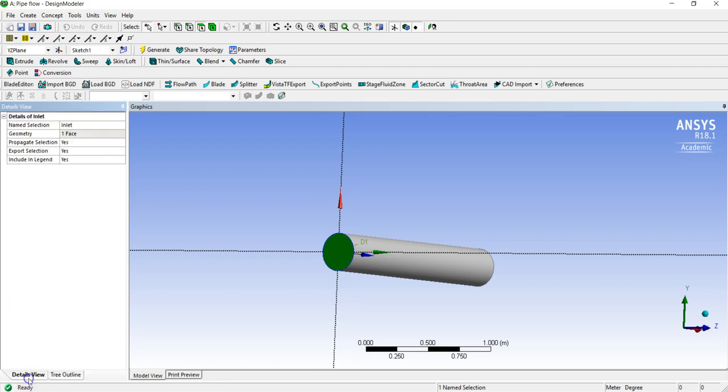What you will see, if you go to details view, once you click generate, and this is just for the inlet part, you get this grayed out box here where you originally had the geometry selected. So now I can't change that unless I was to delete the name selection.